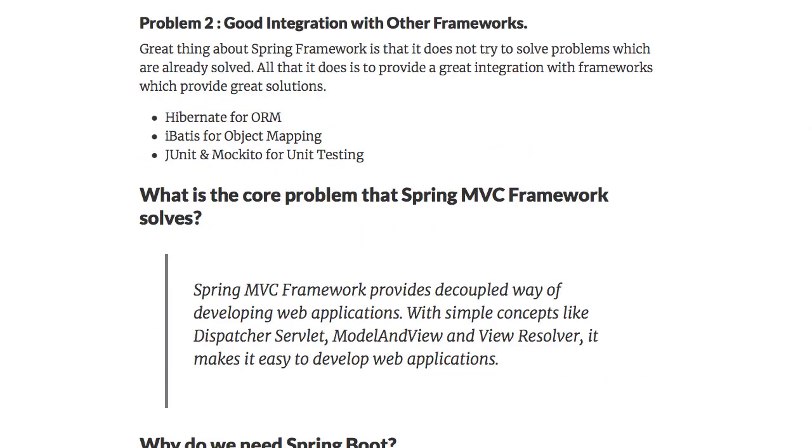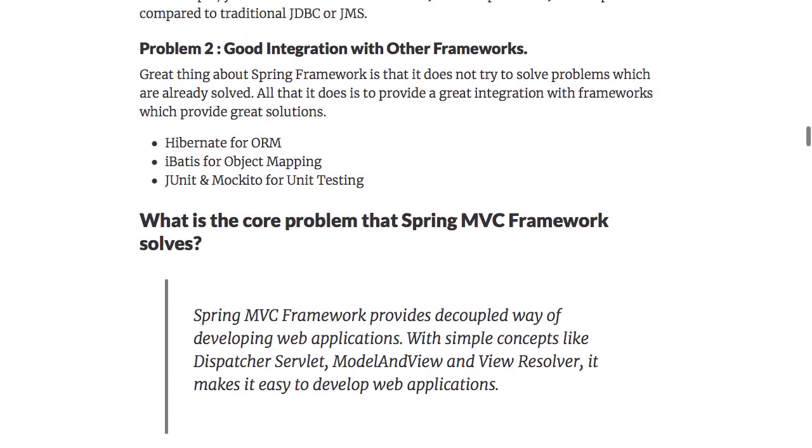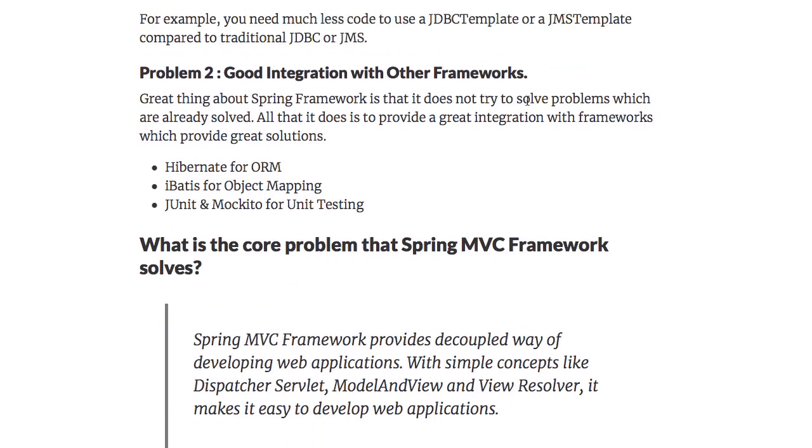The other problem Spring Framework solves is it's very good at integrating with other frameworks. So it does not try to solve problems which are already solved. For example, if you use Hibernate, then Spring provides a good integration with Hibernate. It provides good integration with iBatis. It provides good integration with JUnit and Mockito for unit testing. It does not try and do what JUnit and Mockito does. It just adds functionality on top of these frameworks, which makes it easy to integrate with them.